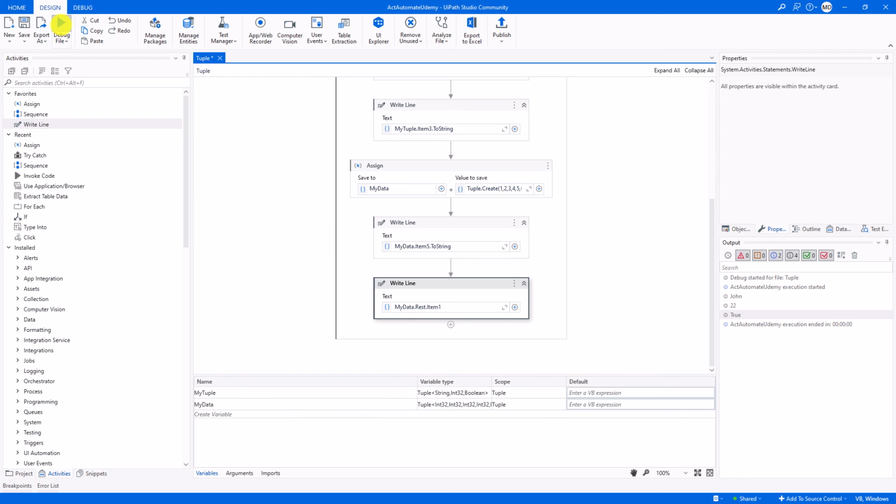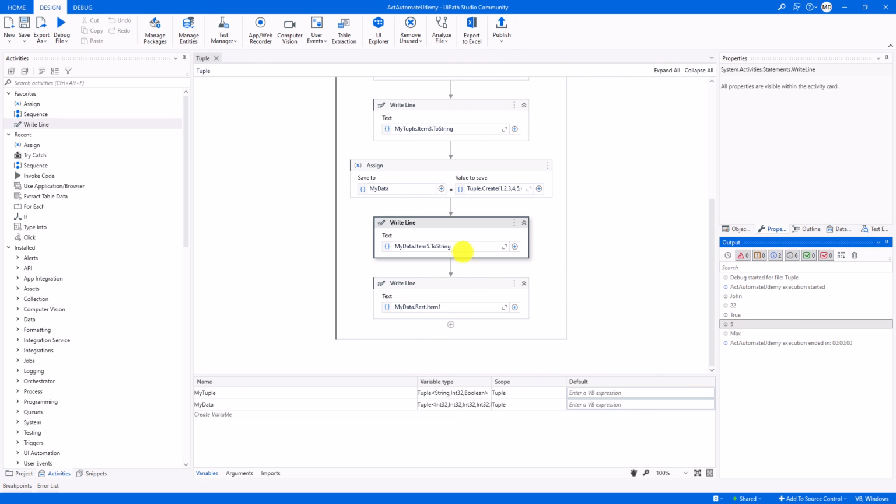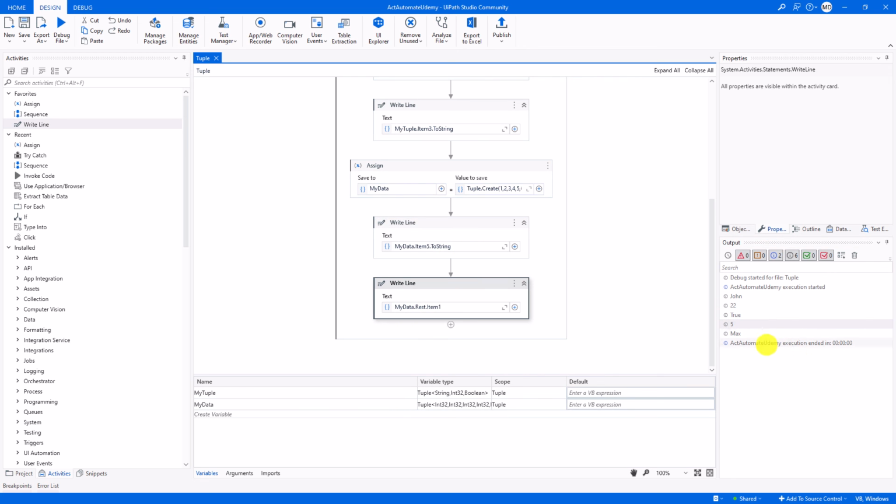Let's execute the code to see the new result. As you can see, we got the number 5 from the first Write Line activity. And we got the name Max, which is the 8th item in the tuple. And that's how we make, fill, and check our tuples in UiPath. It's like packing for a trip with the perfect bag. And that's tuples for you.